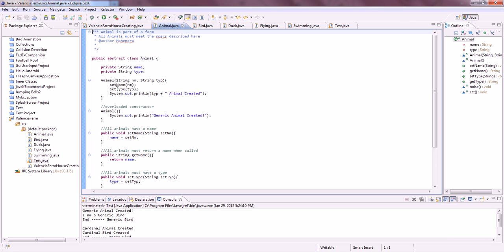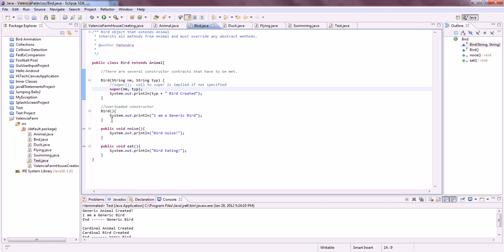The no-args constructor is the one right here, so it'll perform this constructor, and in its constructor I have a print statement that says generic animal created, which down here matches generic animal created. That is done, goes back to bird, back to the constructor, and it performs this function, which all it does is a print statement saying that I am a generic bird.